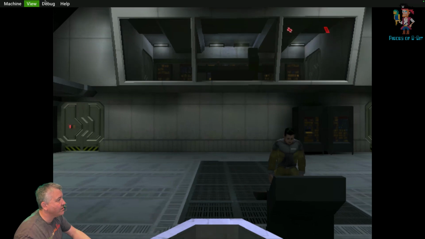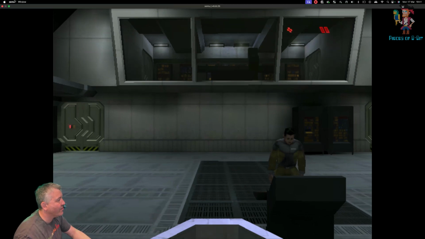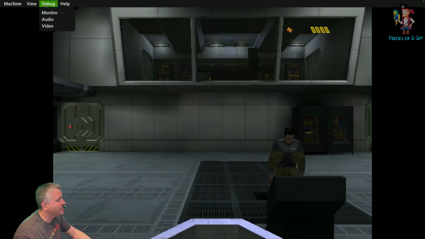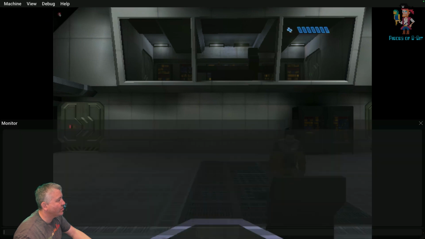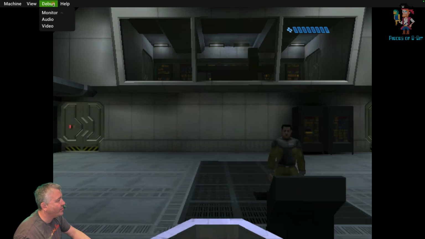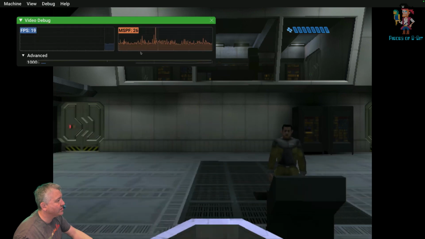Incidentally, you can also come up to the top here if you are suffering with frame rate a little bit. Go to debug. You've got your monitor here, which will give you any error messages that pop up. But your video one will also tell you what your frames per second are. So it's not brilliant. We're looking at about 20 at the moment, so it's not fantastic.